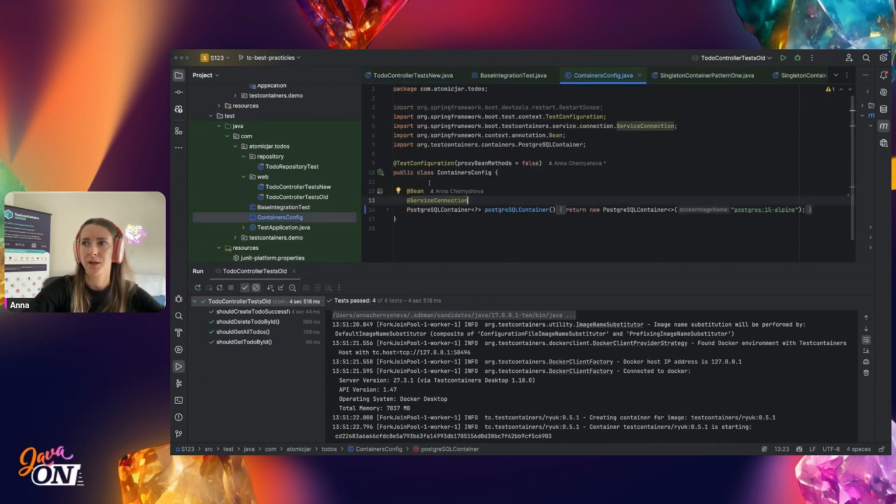In this container config class, I define Postgres, but I do not put the information about the container into the data property source, into the data registry. I just use this service connection annotation. The service connection is available from Spring Boot version 3.1 and greater, and under the hood, it just implements how your application should talk to this Testcontainers implementation.